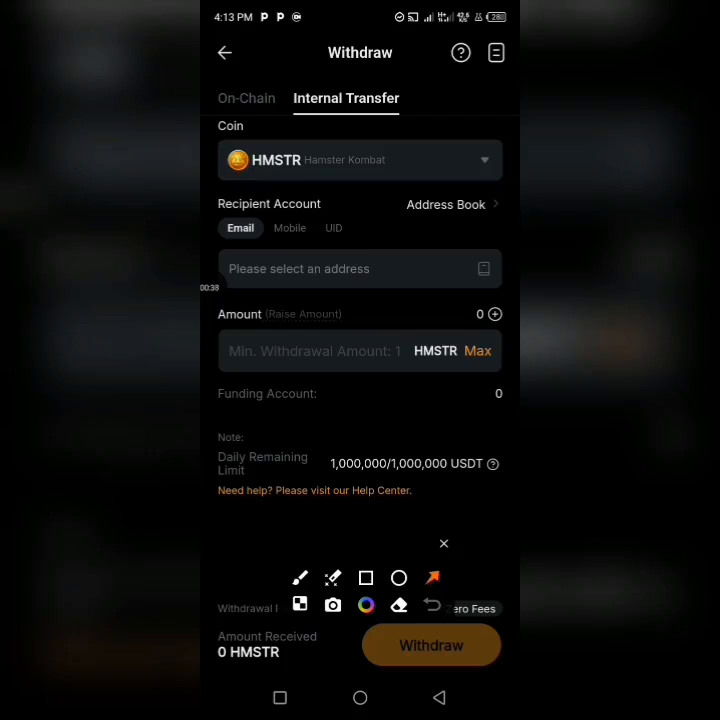Okay, it will take you to this section where you see the name of the coin, you see the UID, you see the mobile, and then you see the amount. Okay, now there are three ways that you can transfer internally here on Bybit. You can either transfer through the email or the mobile phone number or the UID.